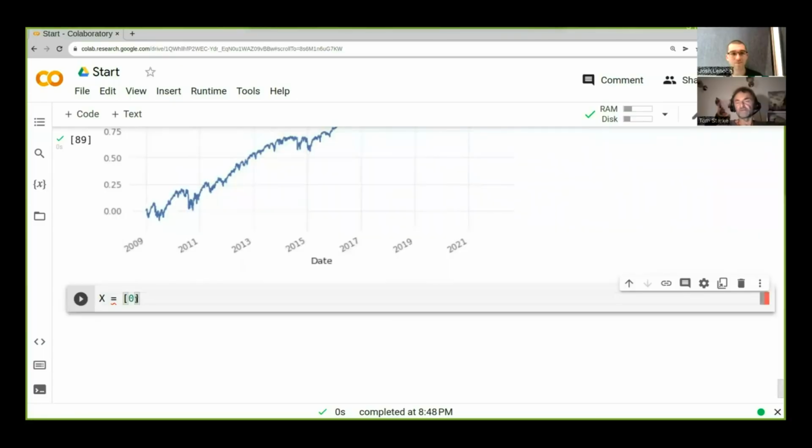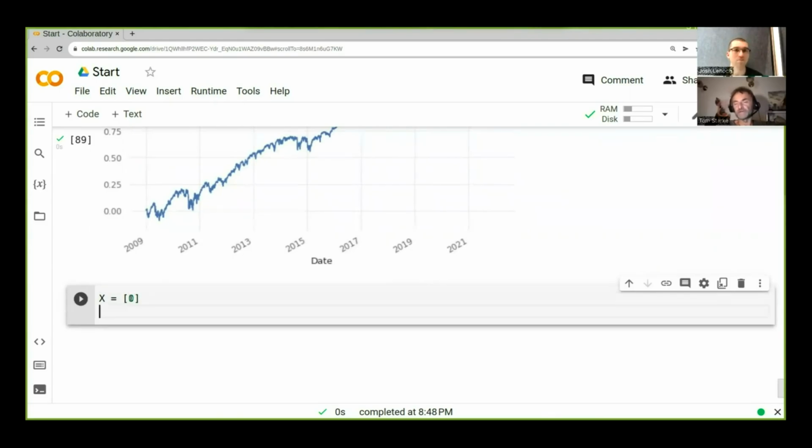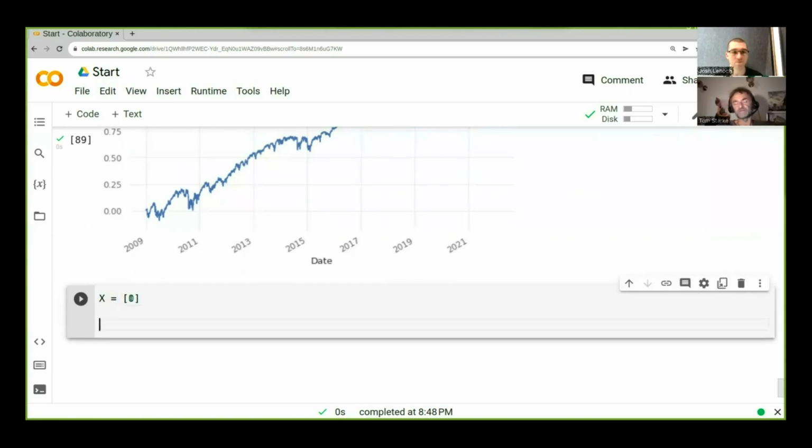So let's just start with a list that we call X, which starts with a 0, or you could just use 100 or whatever as your starting price. That's your starting price, right? And then let's just say we want 500 time steps. So we just run a loop, range 500.